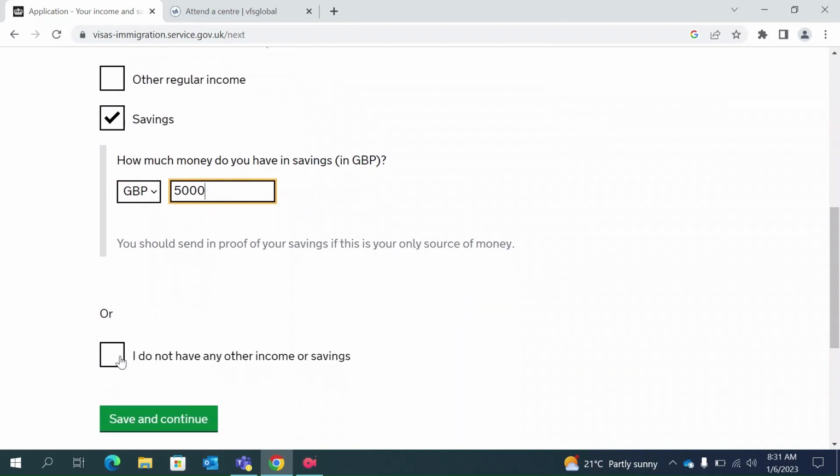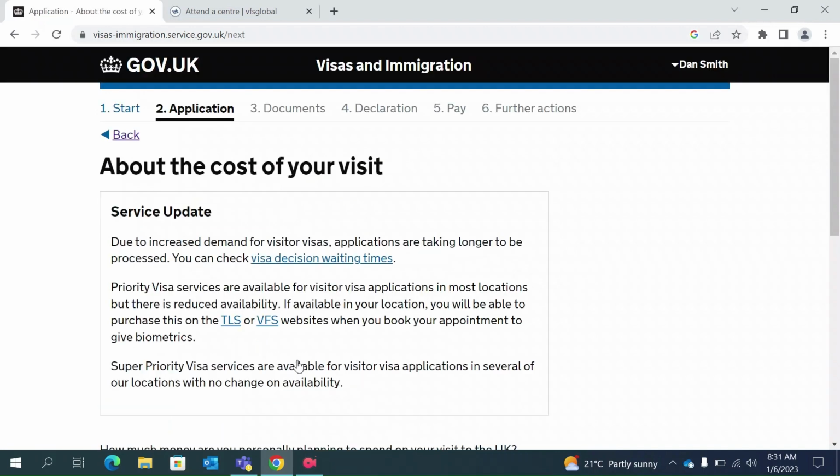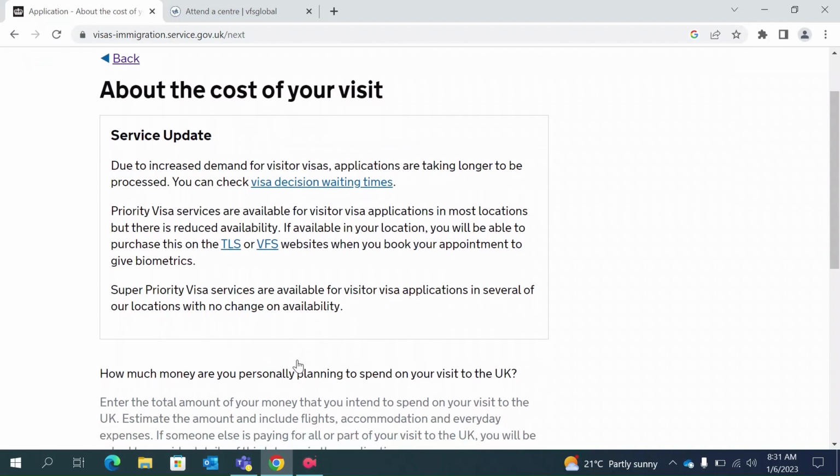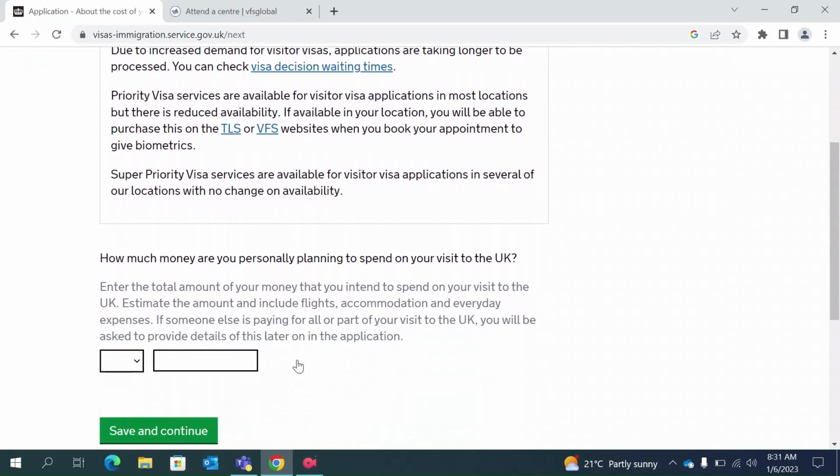If you don't have any savings, click on this last one and continue. It is asking me my cost of visit. Since I am traveling to London just for transit purpose, and I won't be staying in London for long, I will be just there for my layover, which will be, let's assume, 3 hours. So I will be at the London airport for 3 hours, and at most I will buy something at the airport. That won't cost me, I believe, more than $100.